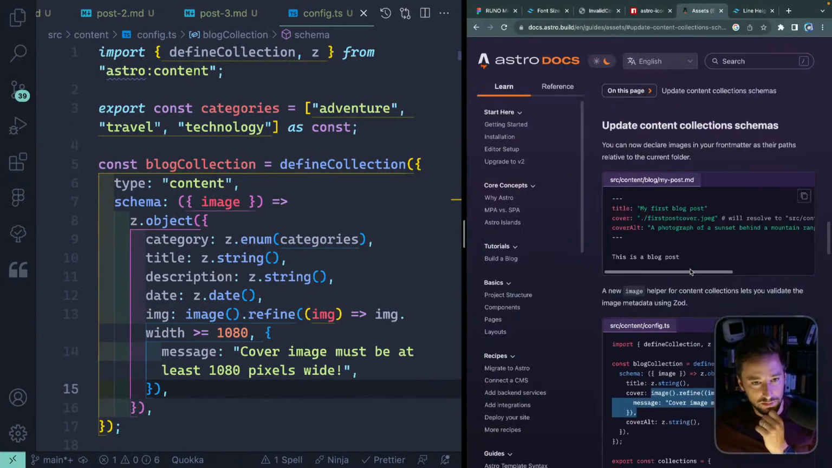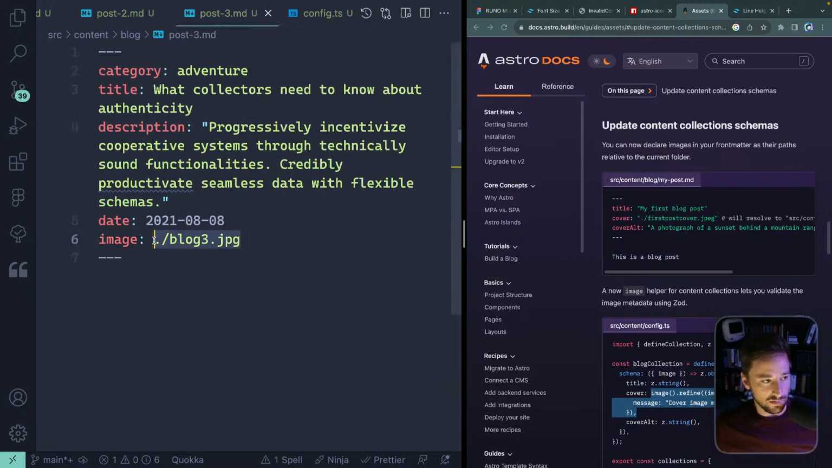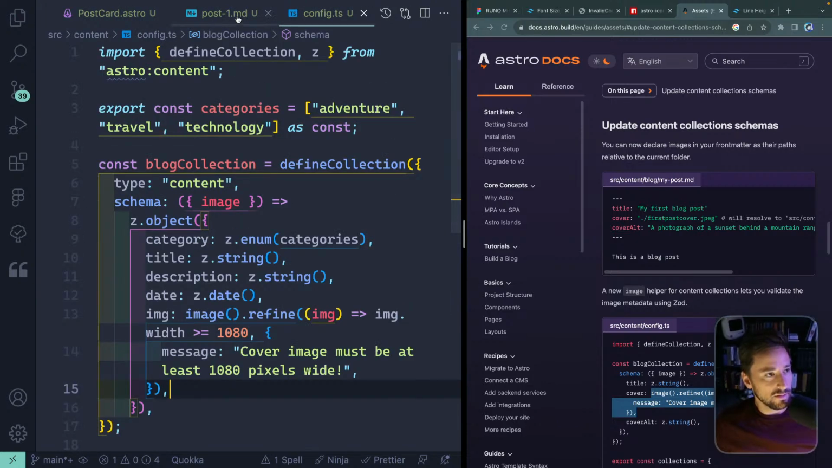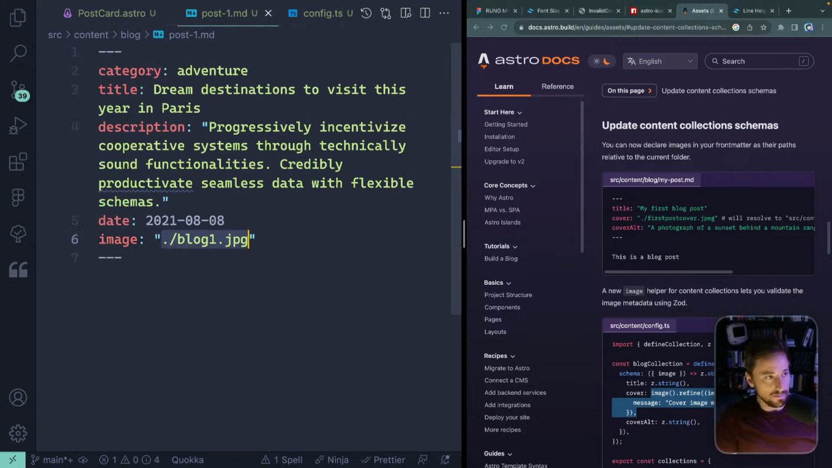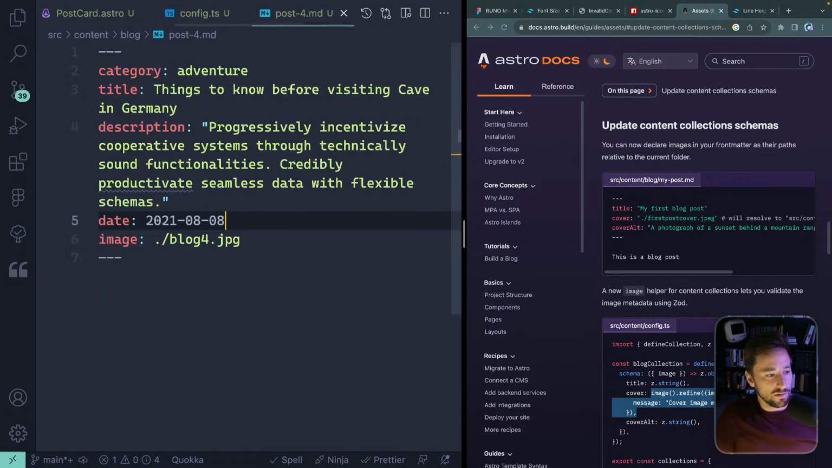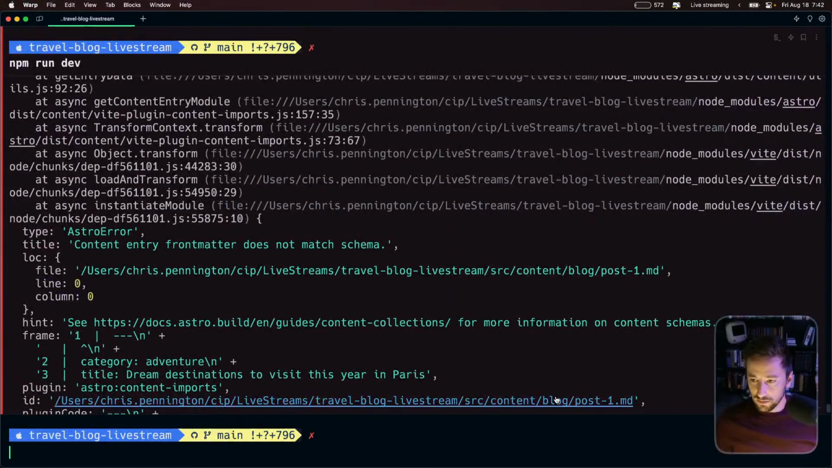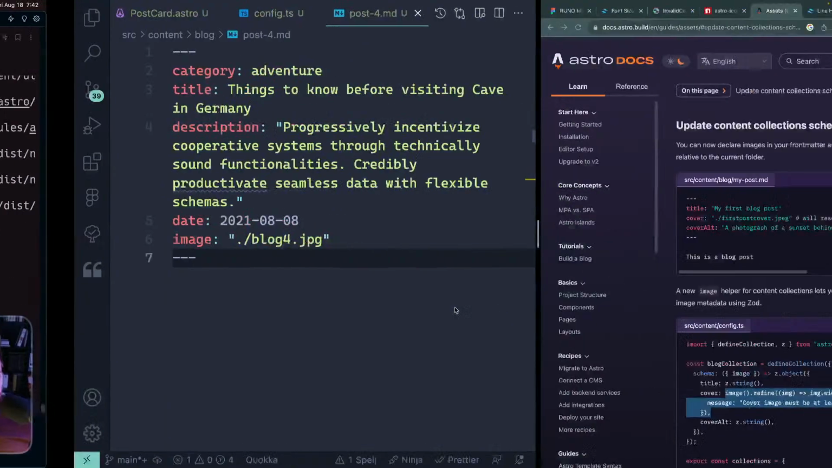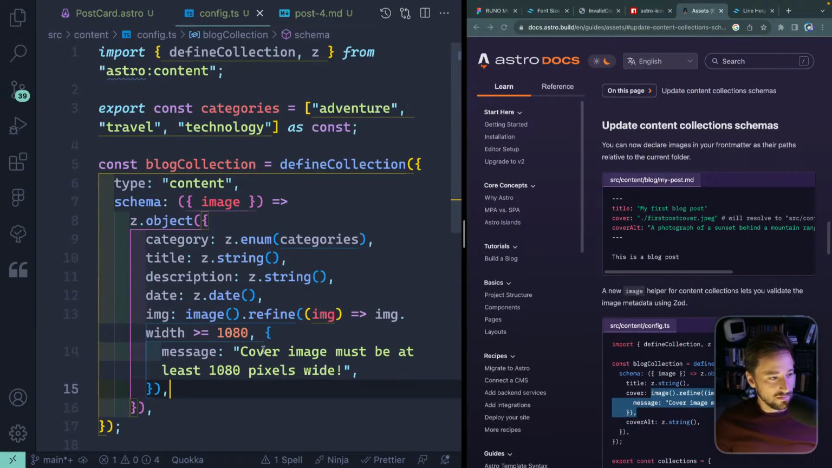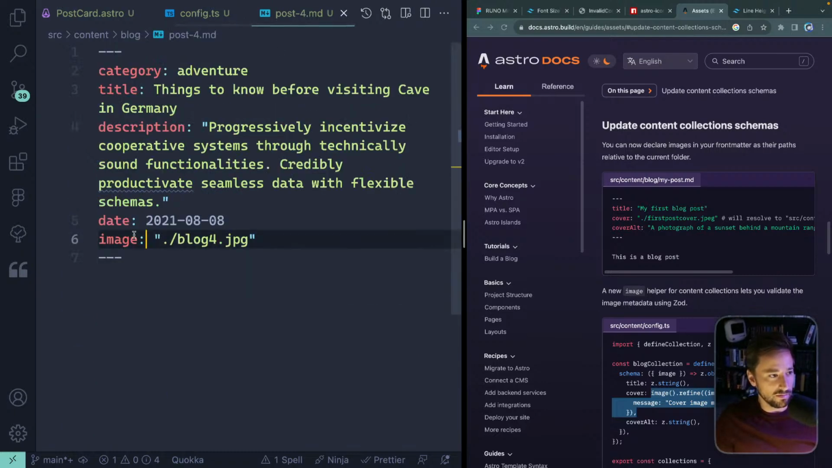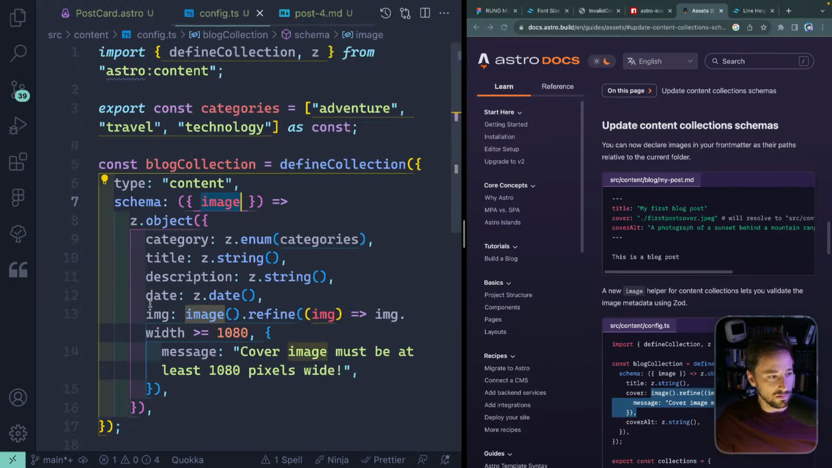What am I messing up here? I guess I can explicitly make this a string, but it's already a string. That's the only difference between what I'm doing and what the docs show. All right, post 4. Let's try this one more time. It's image. Oh. Here and here. Oh, and in here I have image. No, I have image there. Oh my word.